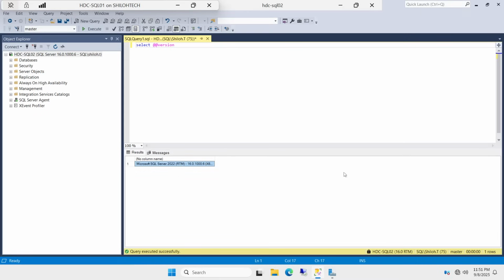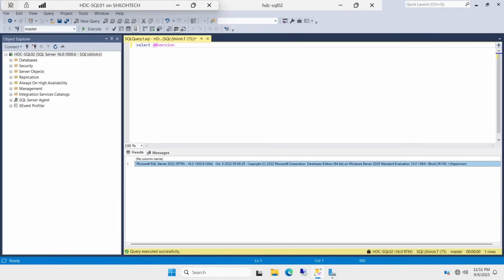If I drag this way, you will see the same thing. It does not have any patching information. It does not have any cumulative update, nothing. It just says release to manufacturer. So we know that this server has never been patched and there's no patch information. So we are going to run a patch right now, just like we did with SQL 01.